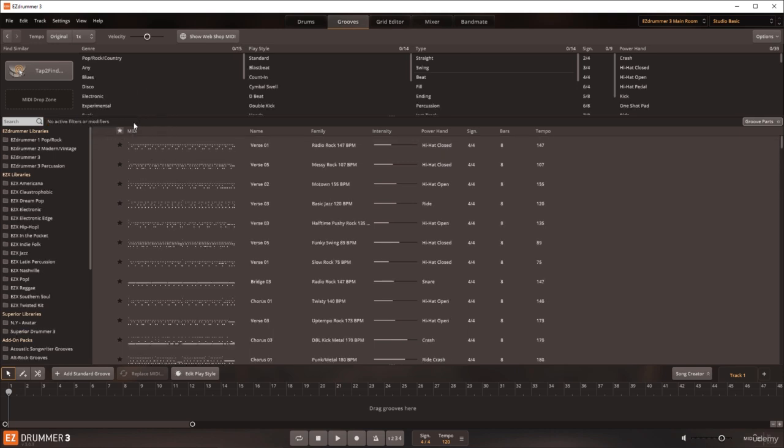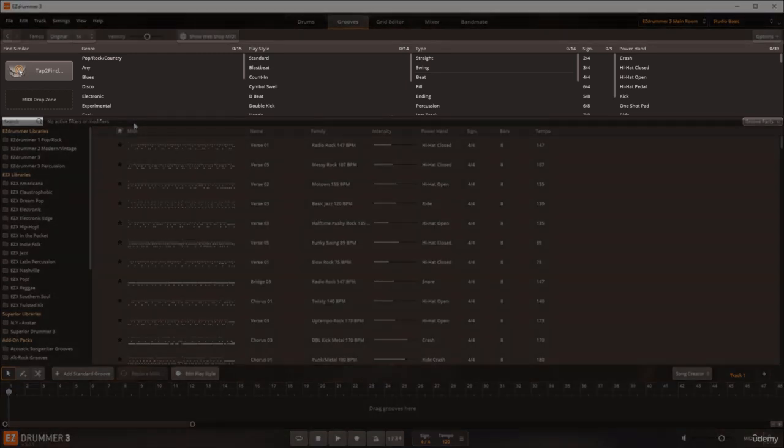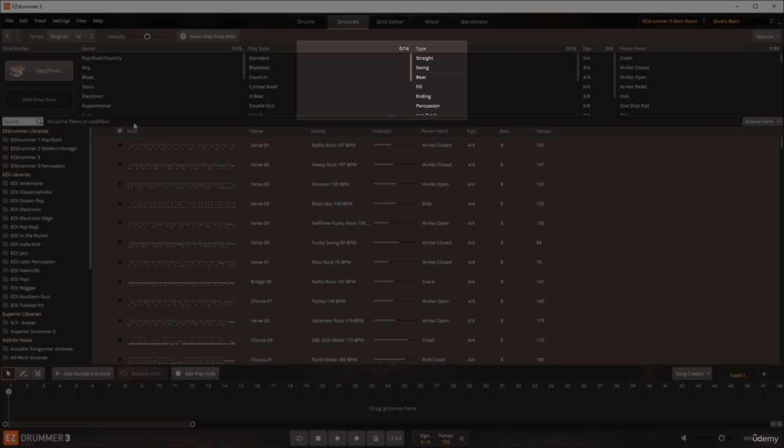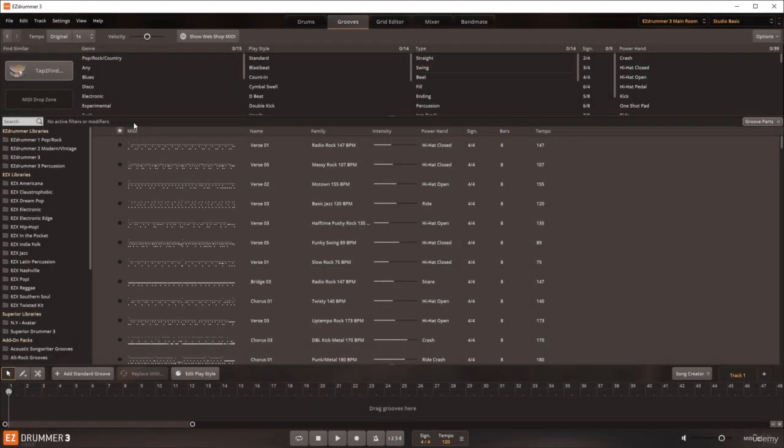You'll probably guess by now, or at least have worked out, that the panels at the top allow us to manually filter by genre, play style, type, time signature, and power hand. So we get those subcategories there that we can manually filter ourselves. We will cover power hand later, but the power hand references the drummer's leading hand. We now know that each panel contains a vertical scroll slider. Genre, for example, displays more categories by scrolling down.